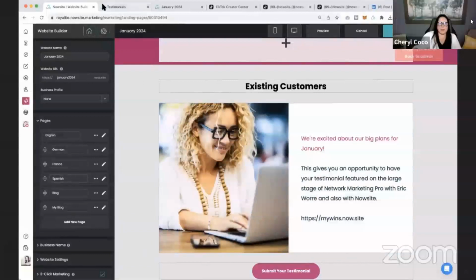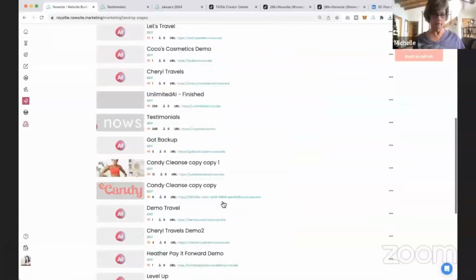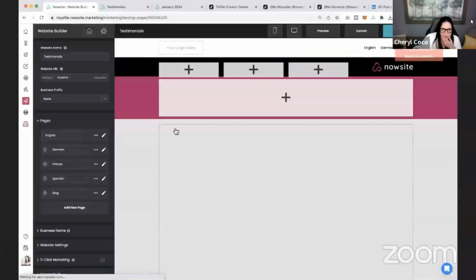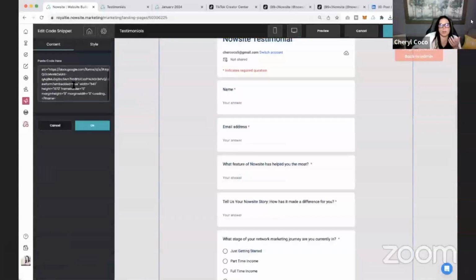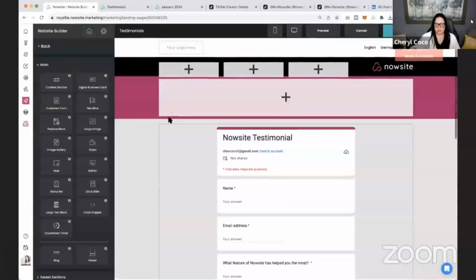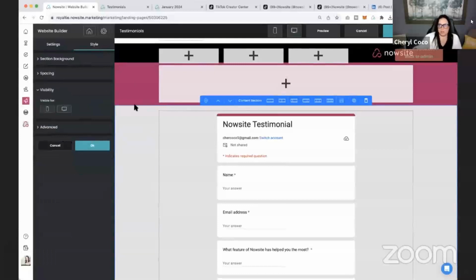How do I embed a Google form? Here, I'll show you. This is the testimonials page. When you create a Google form, it'll give you the embed code. I always have to change the height, but I do two different things. You see how this is where you submit your Nowsite testimonial? In the visibility, it only shows on desktop because it'll float. Anything that you embed will float depending on the width.